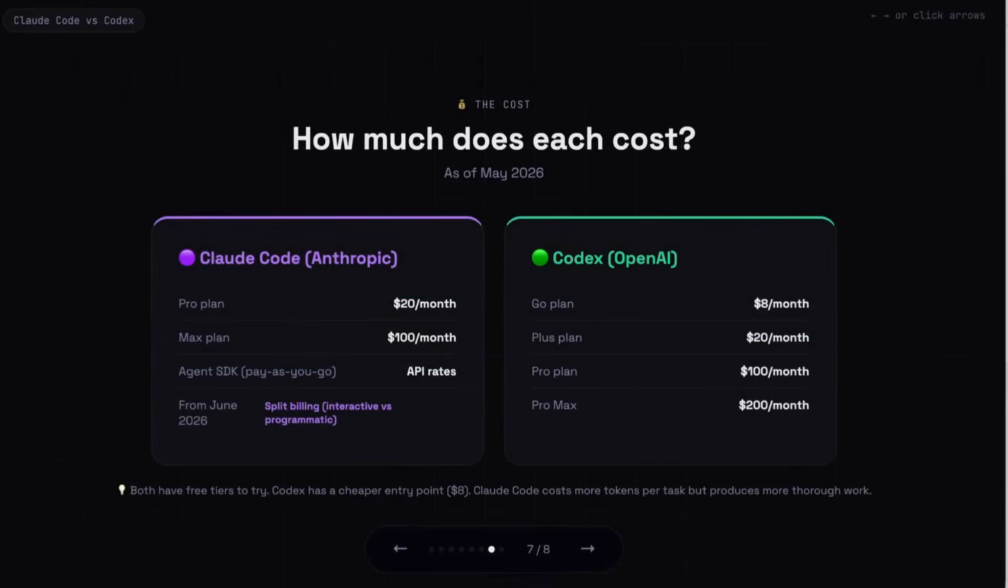Okay, so we have talked about the features, what they can do, but the most important point, how much does it cost? For Claude Code, Anthropic's Pro plan is $20 per month that gets you access to Claude Code in your terminal with generous limits. Their Max plan is $100 a month and gives you significantly more usage. Starting from June 2026, they are also splitting billing. Your regular interactive use stays on your plan, but if you are using it programmatically, like running scripts automatically, that starts to cost extra based on API rates.